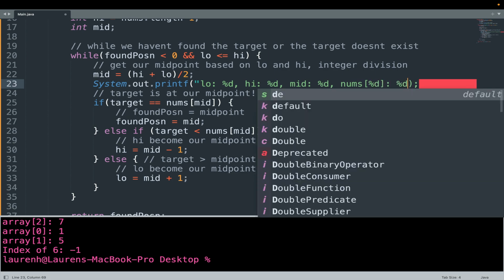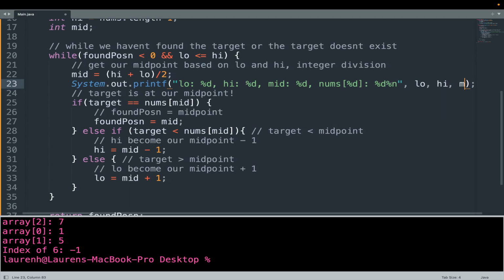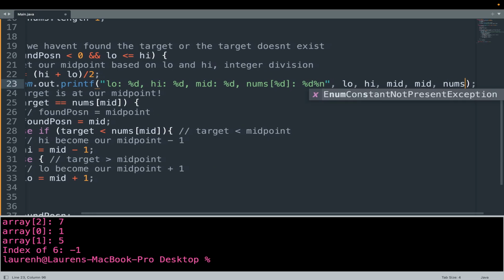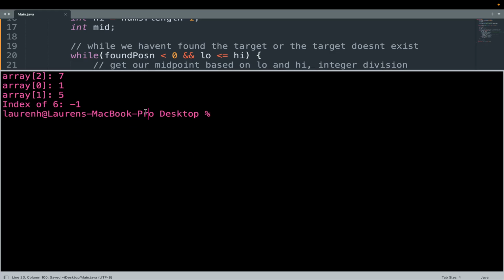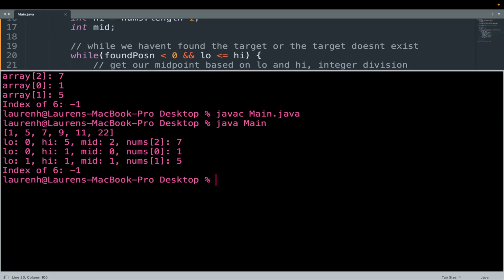So with all that, I've got a whole bunch of parameters to fill. The first one is low, the next one is high, the next one is mid, the next one is mid, and then the last one is nums at mid. So now this gives us a little bit more information while debugging through our code, just to get a better understanding of what's actually happening here.